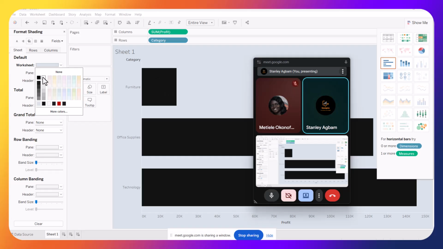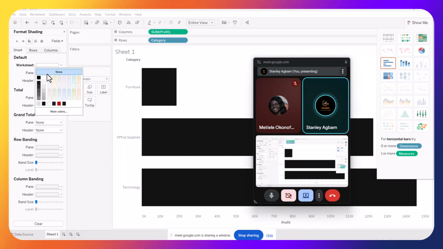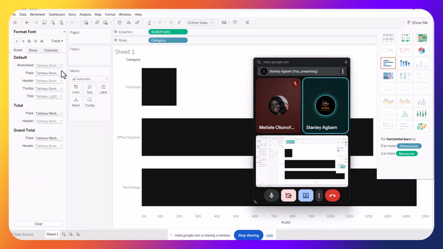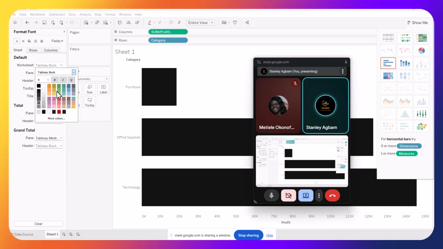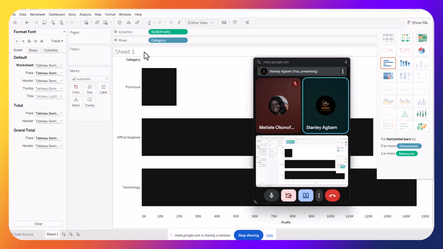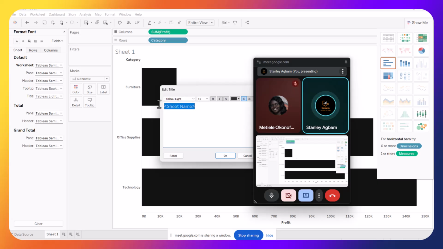You can leave it transparent by clicking on the None section. Then you can also change the text if you want to. You can change it to Times New Roman, depending on what your client specifies, but in most cases I use semi-bold. Then name your sheet. In this case, I'm going to be naming it profits per category.